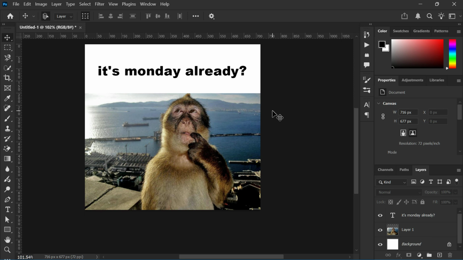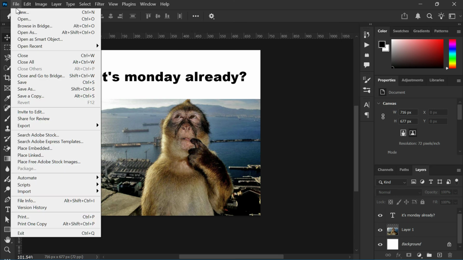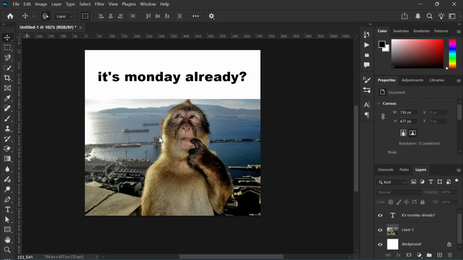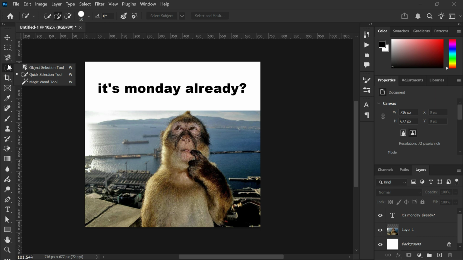After your main caption is finished, you can add extra images if you want to create a face swap or a more layered meme. To do that, go to File, then Place Embedded, and add a second image into your project. This is useful if you want to place a reaction face, an object, or another character into the composition. If the extra image has a background you don't want, use the Quick Selection tool by pressing W. Carefully select the subject, then click the layer mask icon at the bottom of the Layers panel to hide the background and keep only the part you need.